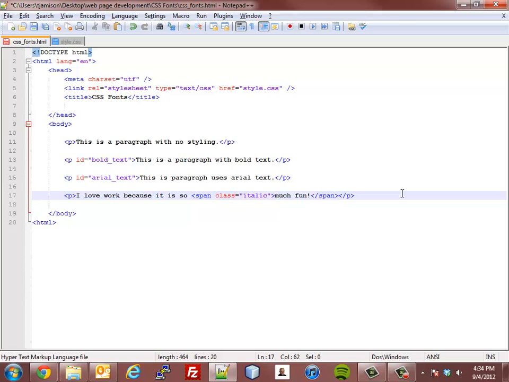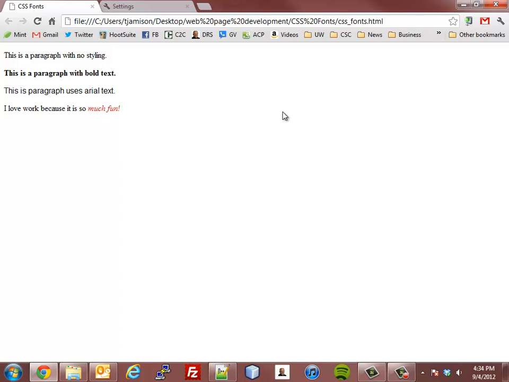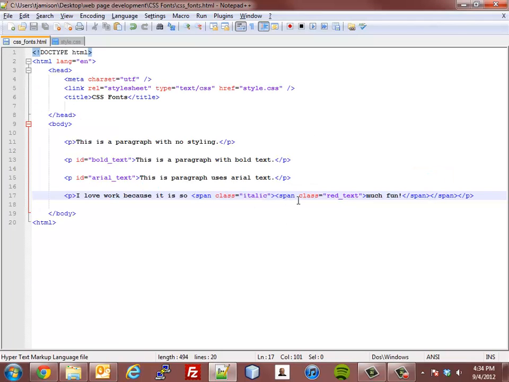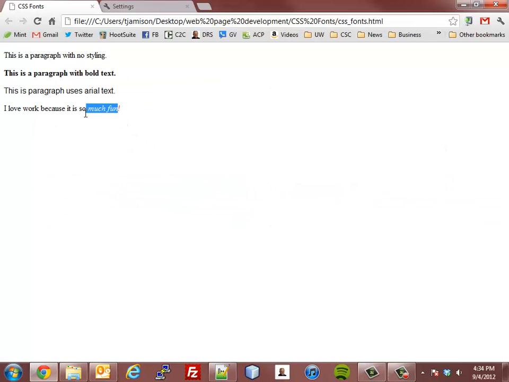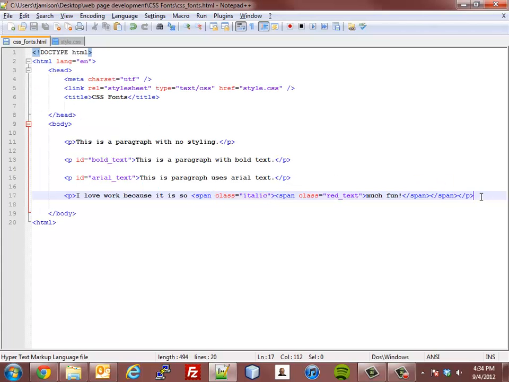I need to do two spans here. And usually you'll just put all this in one rule, but anyways, I did it in two different classes, two different rules. So again, two spans, and then the text in the middle, and then close out the second span, and then close out the first span. Okay, and again, it's just making the text italic and red. All right.